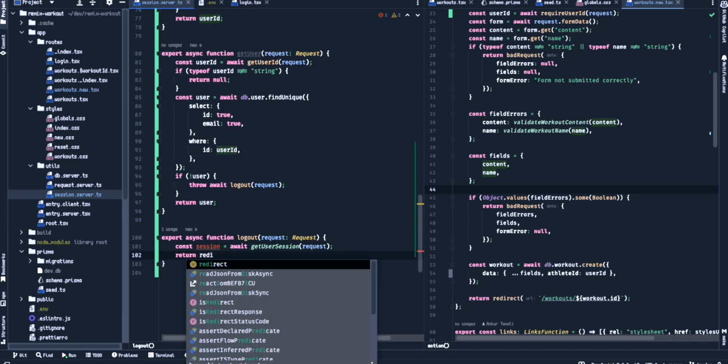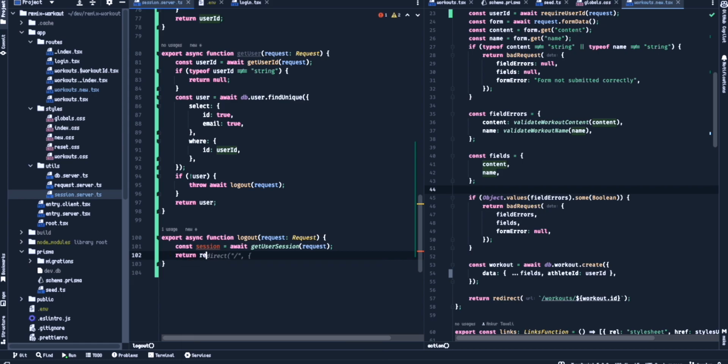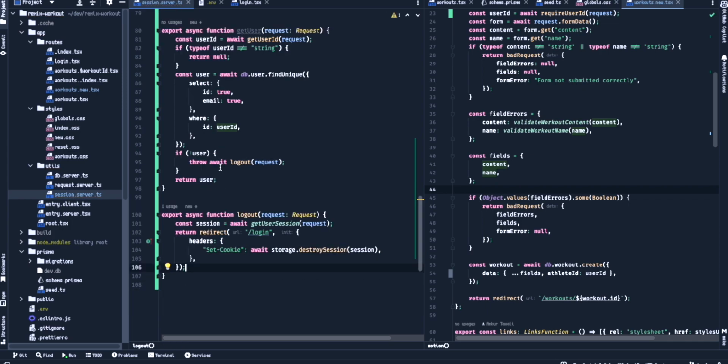We just have to redirect the session, redirect to the login or wherever, from now login, with headers that say that the set cookie is just await storage.destroySession on the session. And that's it. That's how we log out. It's so simple.